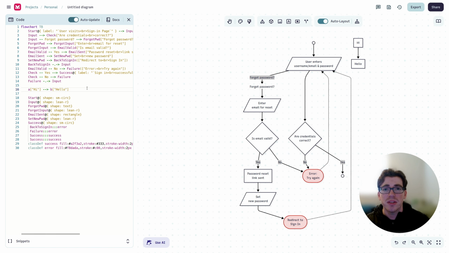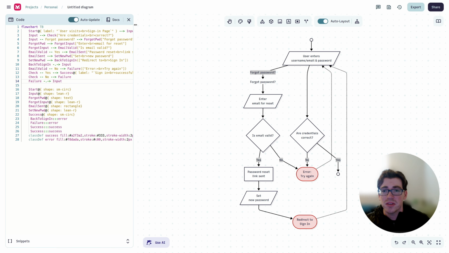So any changes that you make in the code are reflected visually, and then any changes that we make in the visual editor, which we're going to check out next, are reflected in the code as well. So I'm just going to go ahead and delete these and close out the code editor now.